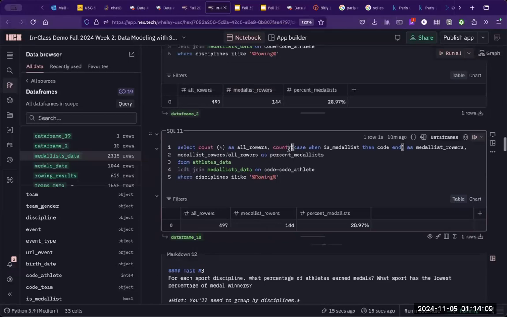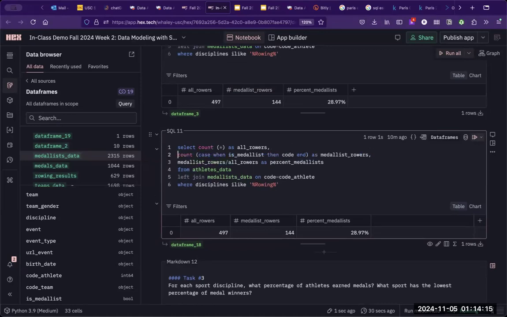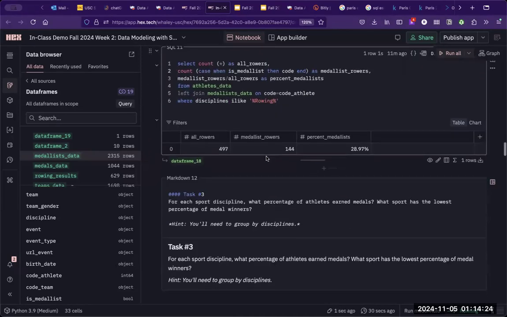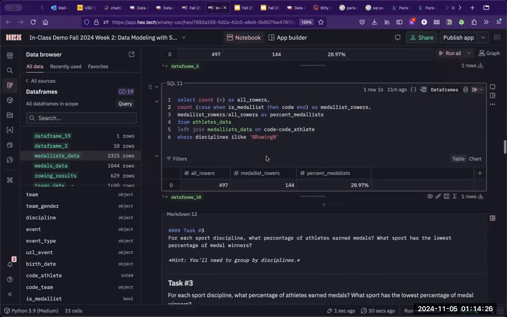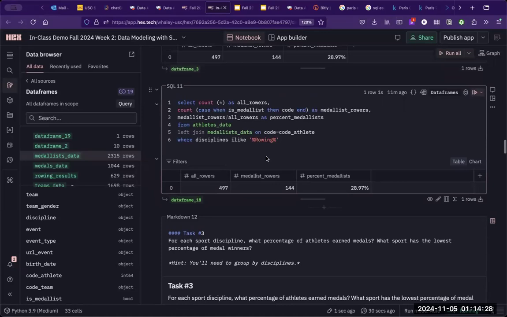All right. Let's take a look at our other columns that we had though. So we had count star as all rowers, back out onto a separate line. We had count is medalist as our medalist rowers. All right, and then we did our percent. So what I want for this is very similar. I just don't only want it for rowing. I want it for all the sports, right? So I need to know which sport it's for, but then I want it for each sport.